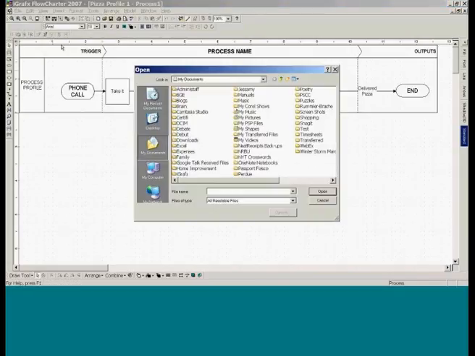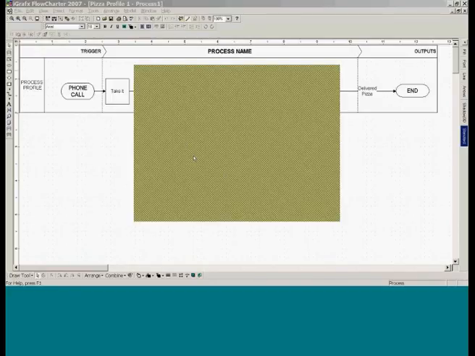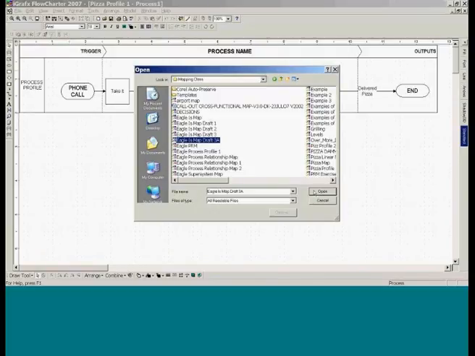What I would like to also do is show you a fully created map, cross-functional.